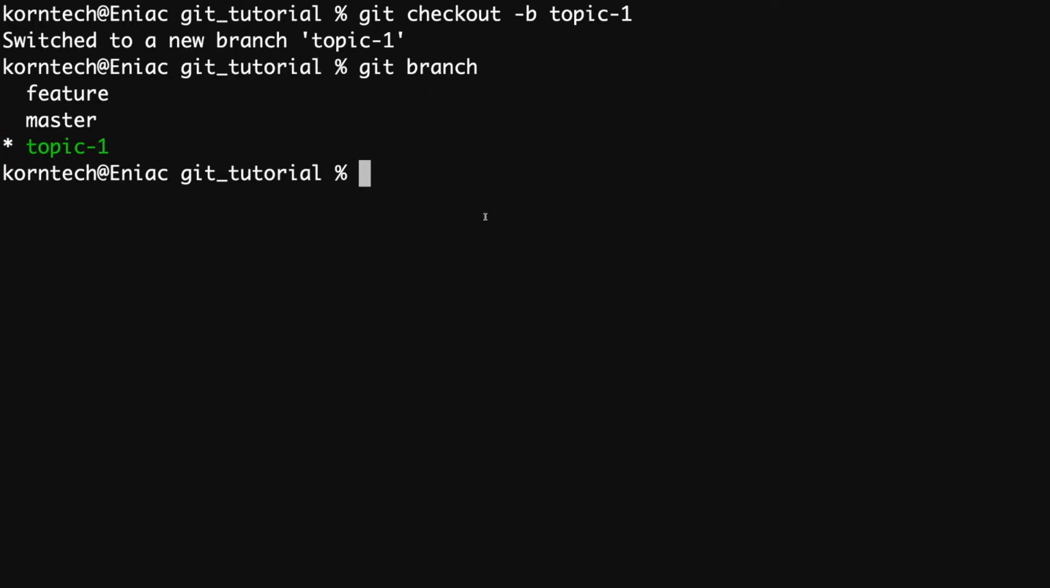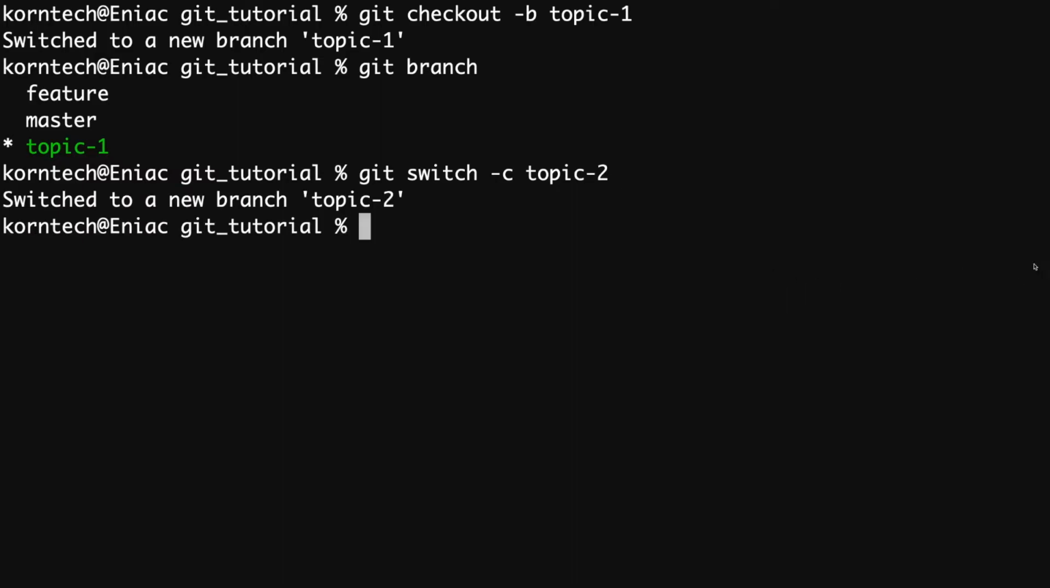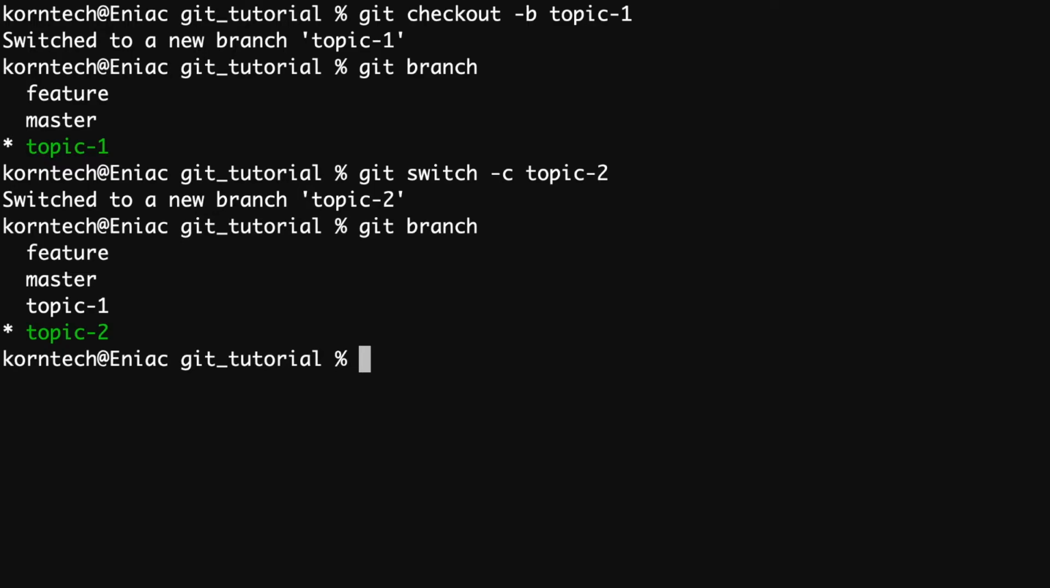So let's take a look at the newer syntax as well, and this is called git switch with the -c option, and we're going to call it topic 2. When we rerun git branch again, you can see that we are on the topic 2 branch.